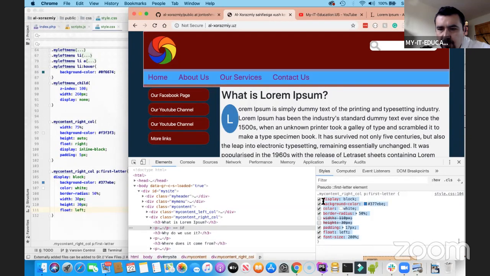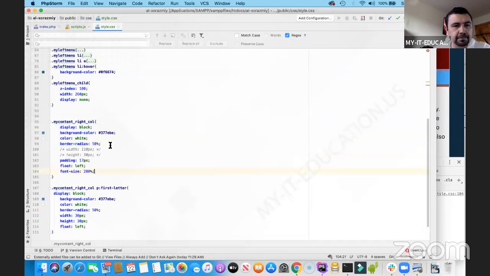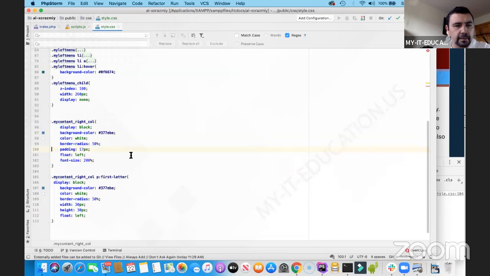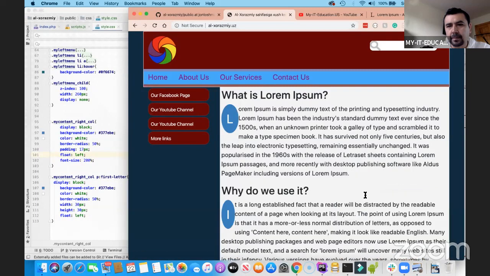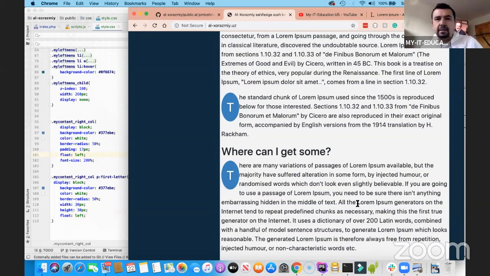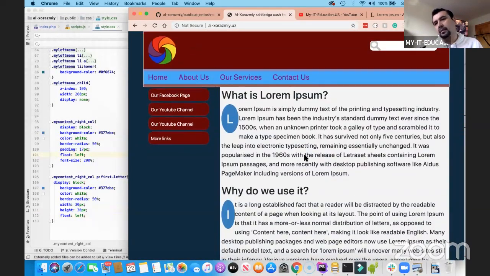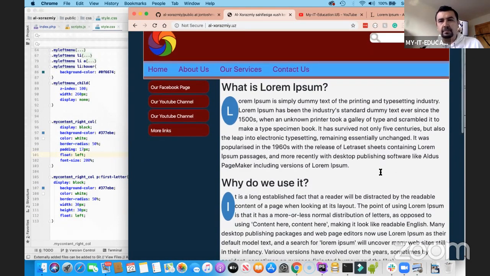So I'm just going to copy these and just put it up there. Don't need that. Padding and margin. Just basically put letters in the capital letters. So there are many variations, the standards, and so on. It makes it easy to read, okay?